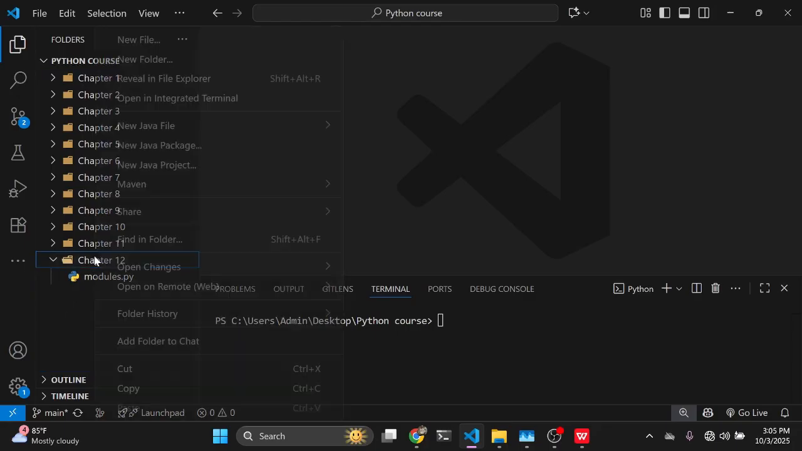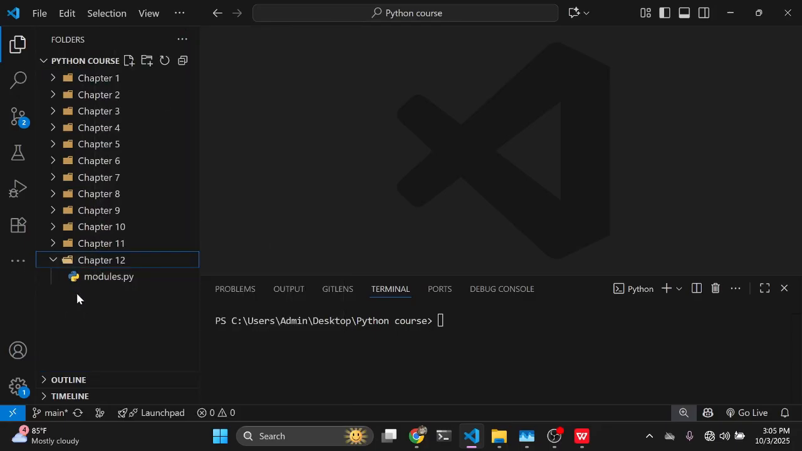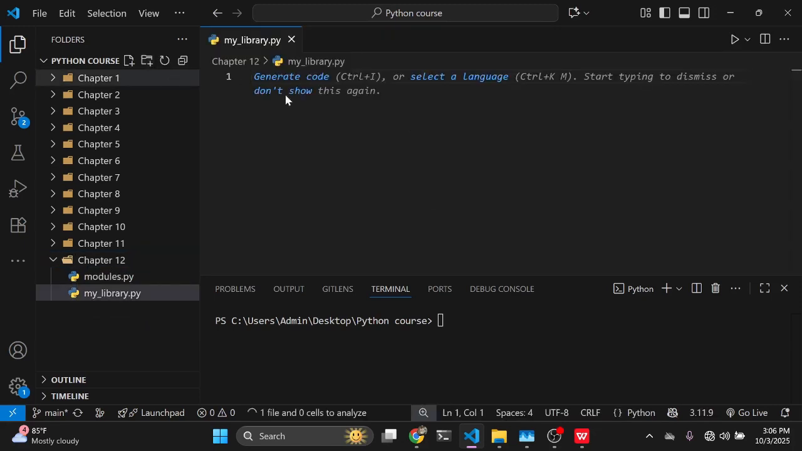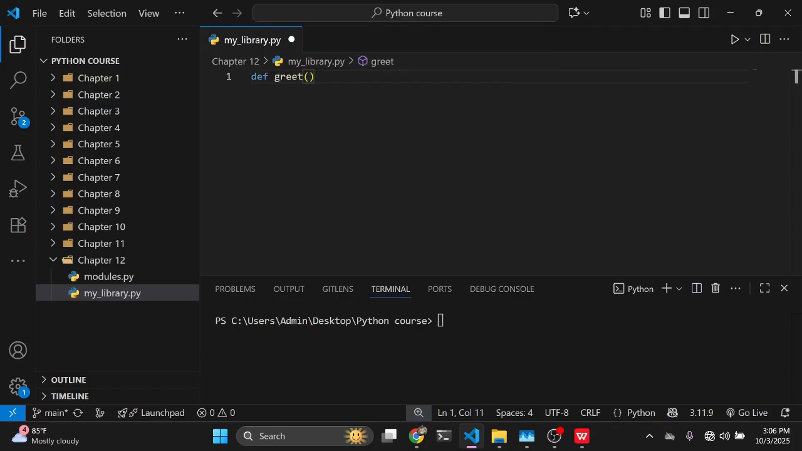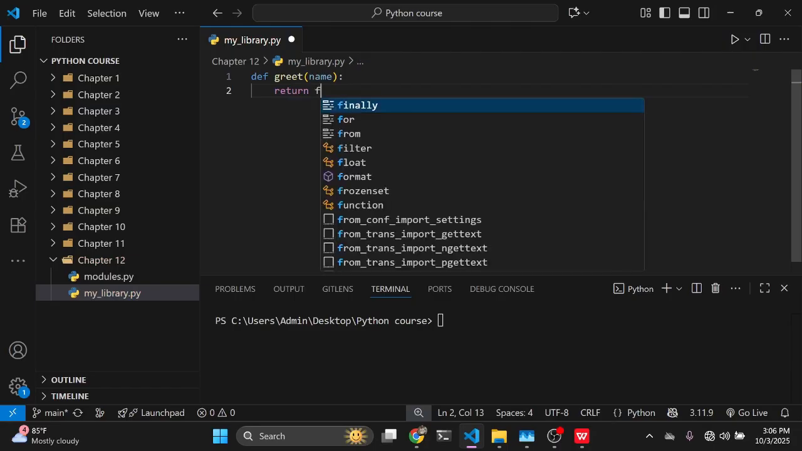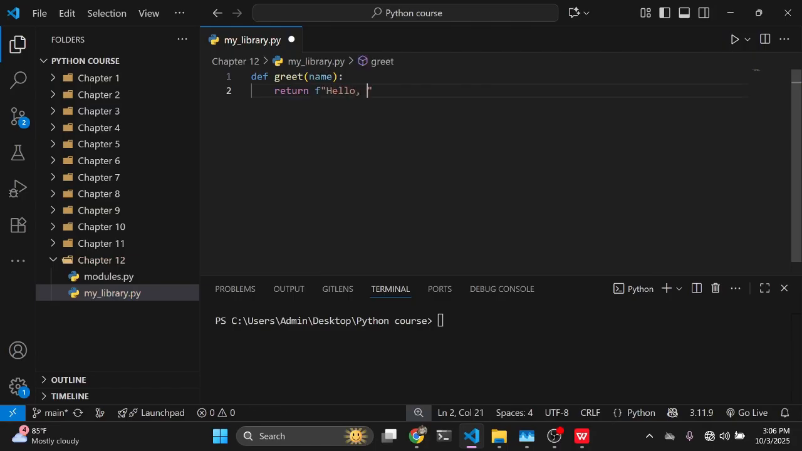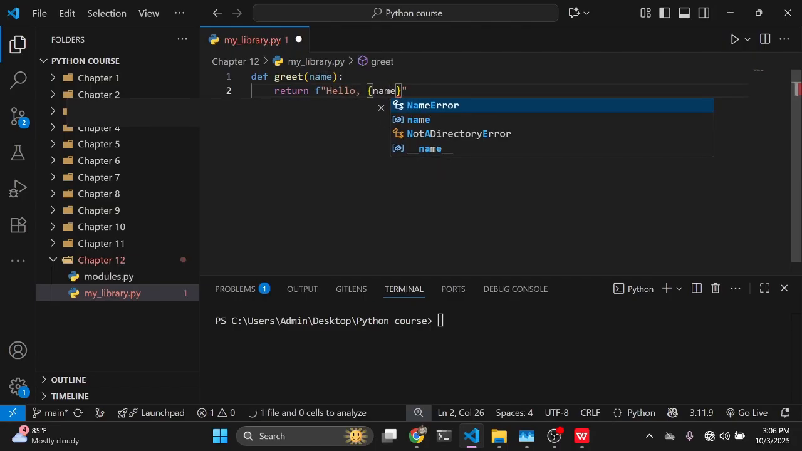So I want you to create a new file and call it my_library.py. Inside this file, we're just going to create a very simple function and call it greet. This function is going to collect a name, and we are going to return a formatted string. This is going to be hello, the name of the person.